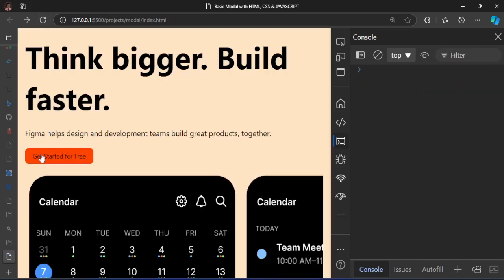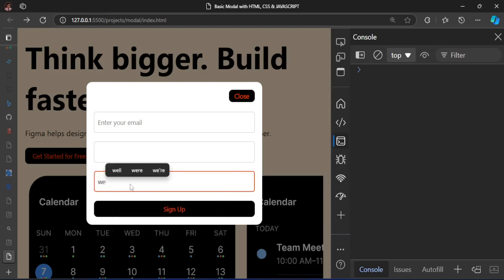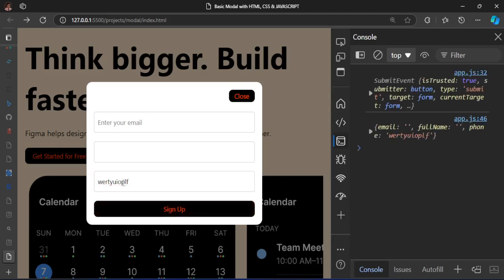But this is not all, because right now you can actually input letters and it will work too. So this is 2, 3, 4, 5, 6, 7, 8, 9, 10, 11. And if I click on sign up, as you can see, it's still working. But this is wrong. This is not a valid number. So we need to check that what they type must be a number.